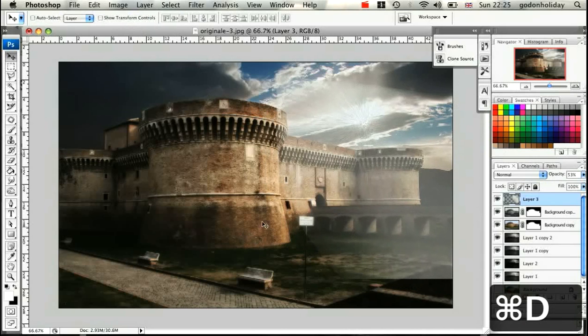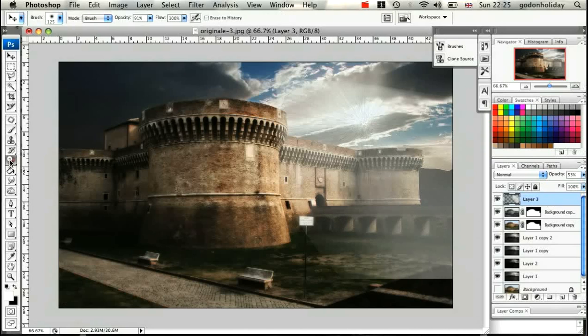Okay, now you can see you've got these edges around the side of that. So what I'm going to do is I'm just going to get the eraser tool and increase that a little bit. Set the opacity down and just start working away. It's a bit too much. At these edges, just like so. So you get an effect that you're happy with.